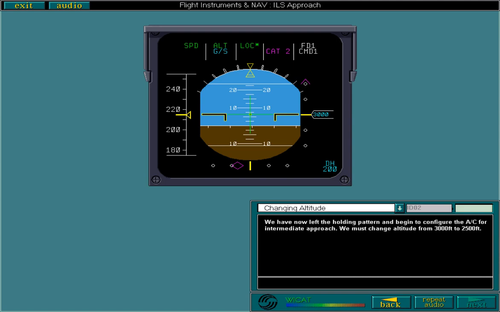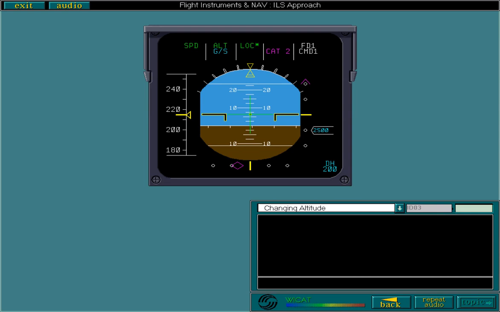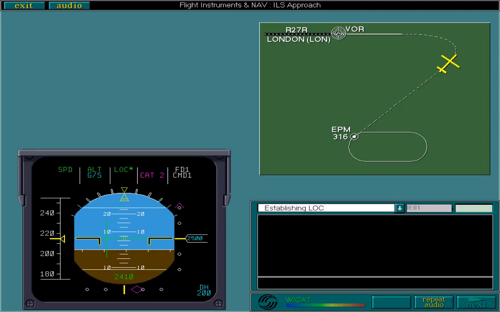Select the forward arrow to see the effect on the PFD. Notice that the selected altitude label has changed to 2,500 feet and that the label is now 1 dot below the line. It will be centered when you reach your new selected altitude. The aircraft is now turning so that we can establish on the localizer.